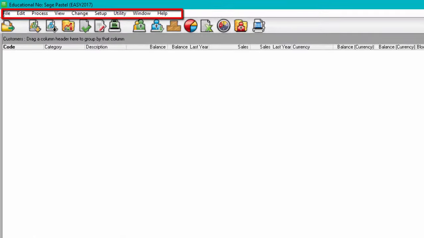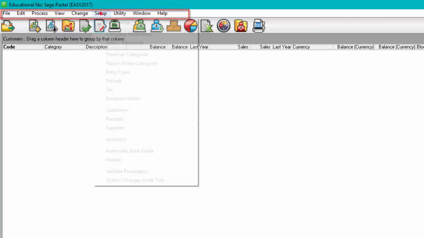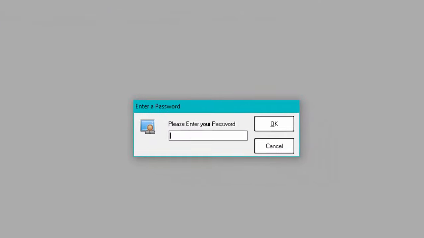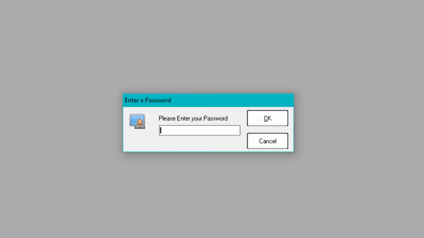In the menu bar, click on Setup. The menu for Setup then opens. Move your cursor down to Users Passwords and then select Users. You will see that all the functions in the Setup menu are password protected. These functions are sensitive for your accounting system, and you do not want anybody to make unauthorized changes to these setup functions. We enter the password pastel@1 and press OK.